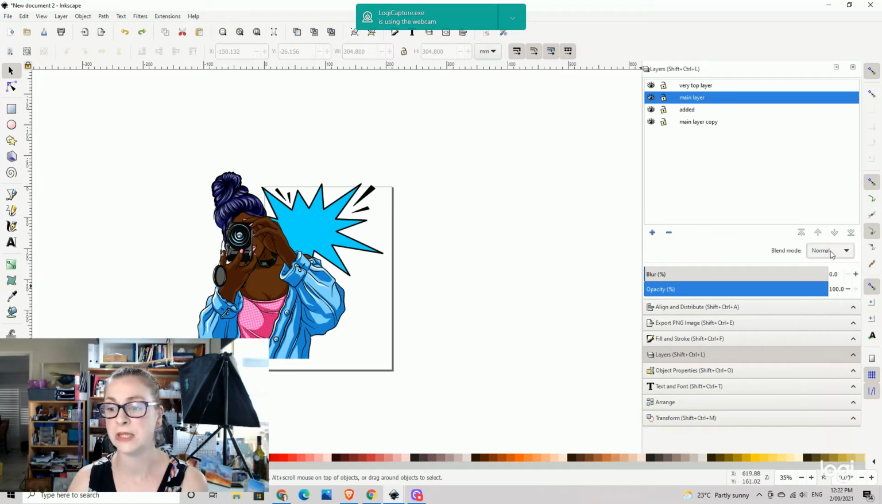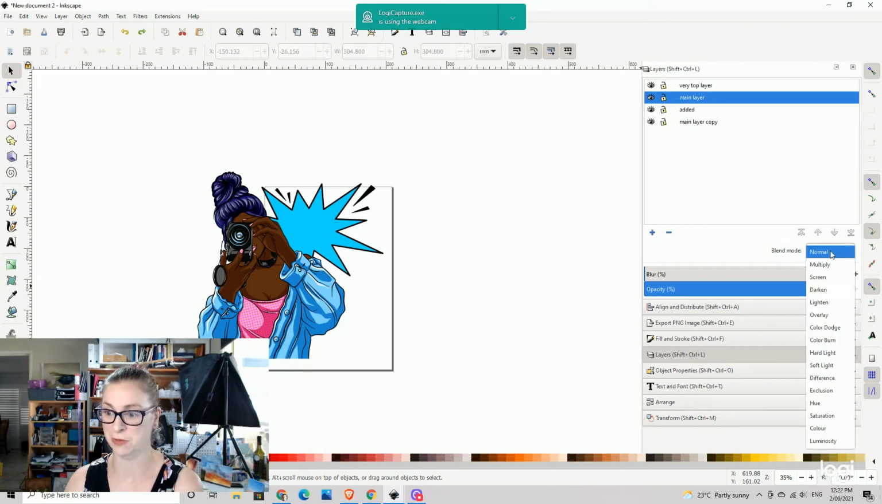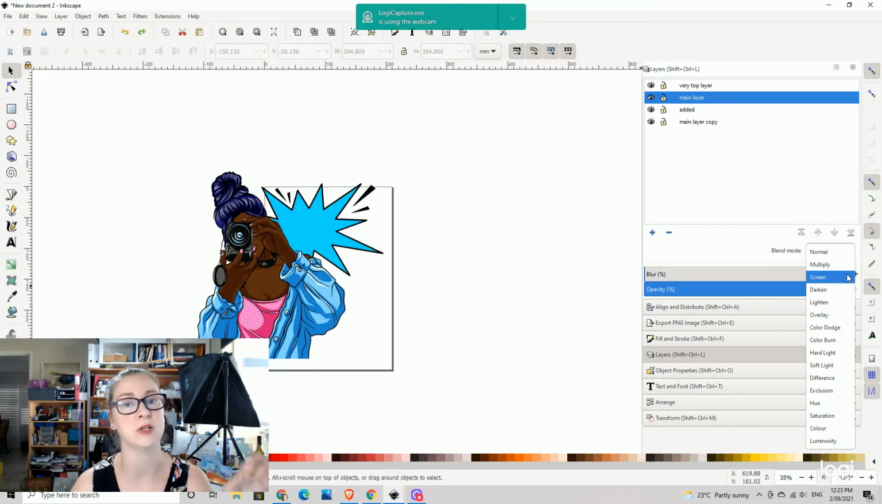There are also some more advanced features, which I am not going to go into today, to do with blend modes, which is a little bit more challenging, and it's to do with how the colors or the layers are going to blend together with each other, and they are quite useful for doing some actual drawing and things in Inkscape, and we are not going to go into those today.